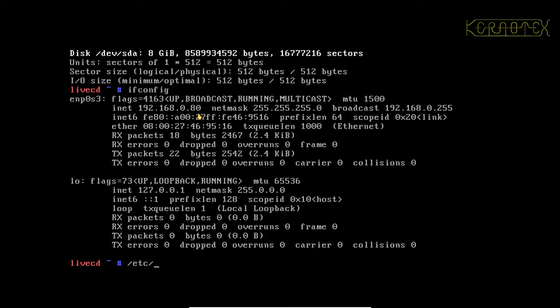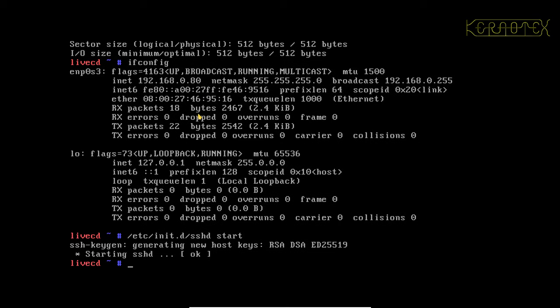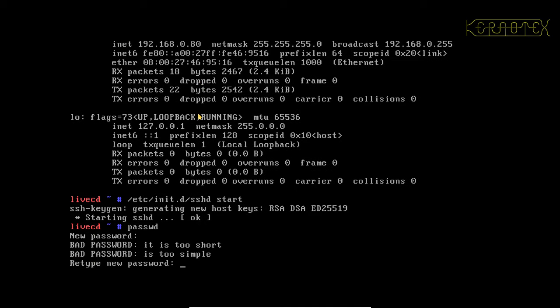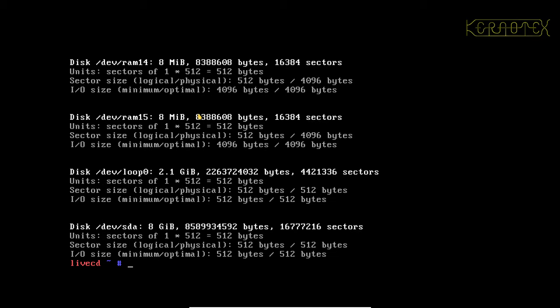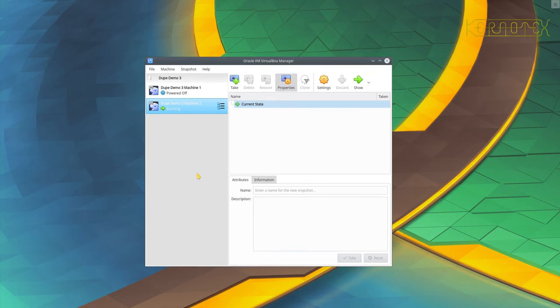Then I'm going to start off the secure shell daemon, sshd start, and set a password that I know. Okay, and again, we've got an empty disk at the moment, so I'm just going to minimize that one out of the way so that it's ready to use when we come to do that part.